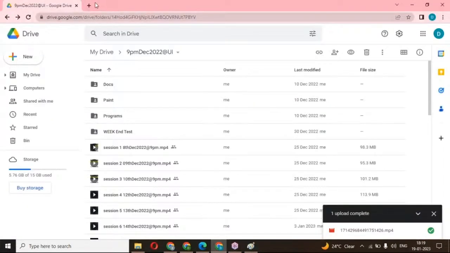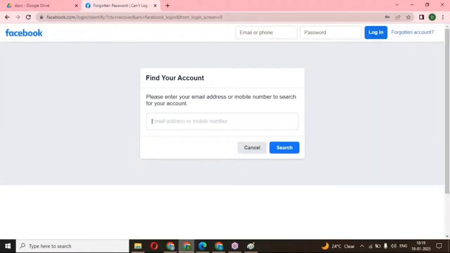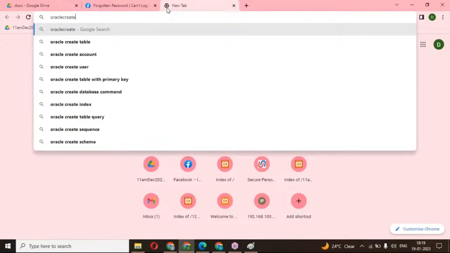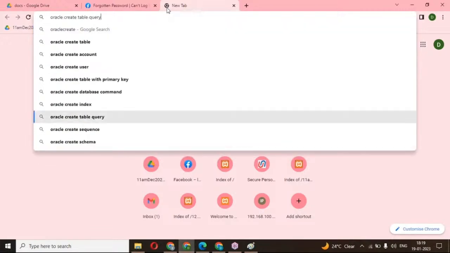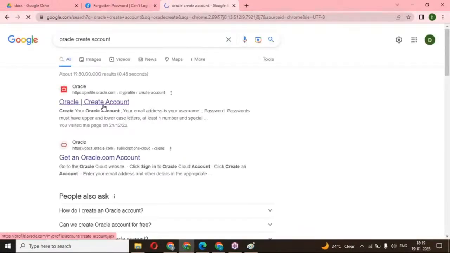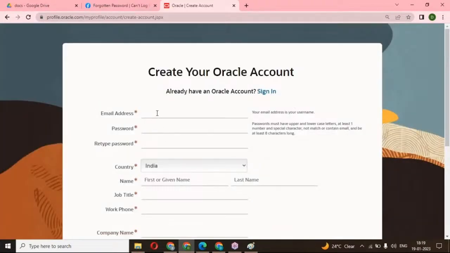If you check the Oracle create account page, under this, if I click here, you can see the Oracle create account page. Again, it is asking for an email address and password. I cannot use my Facebook email address on the Oracle website. I cannot use a Yahoo account in Oracle or an Oracle account in Yahoo. Why? Because every web page will ask you to log in.